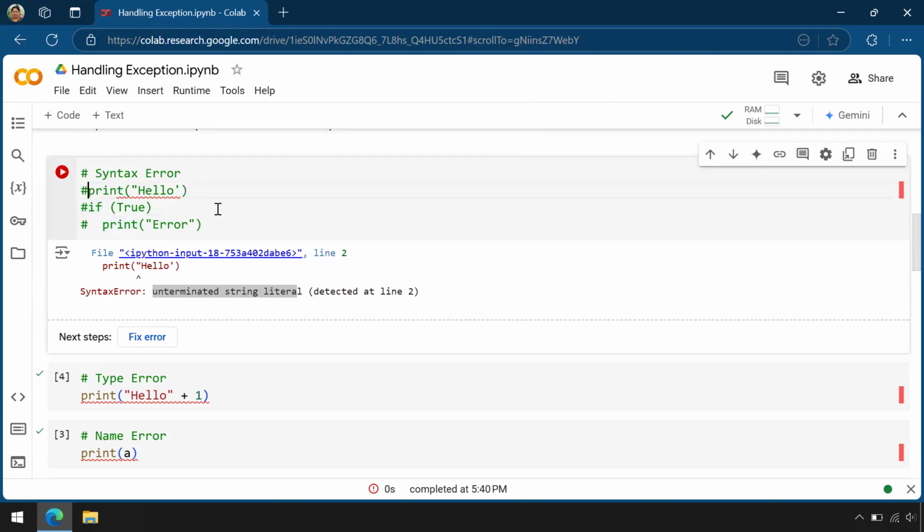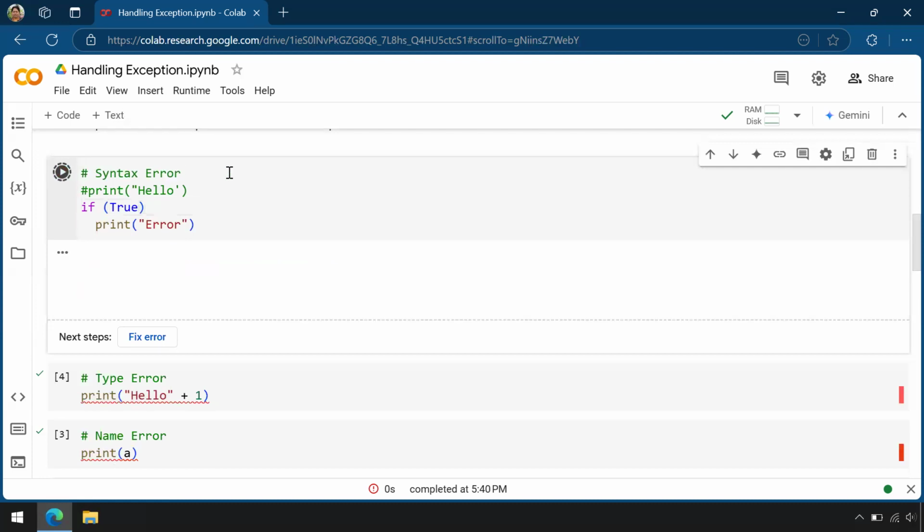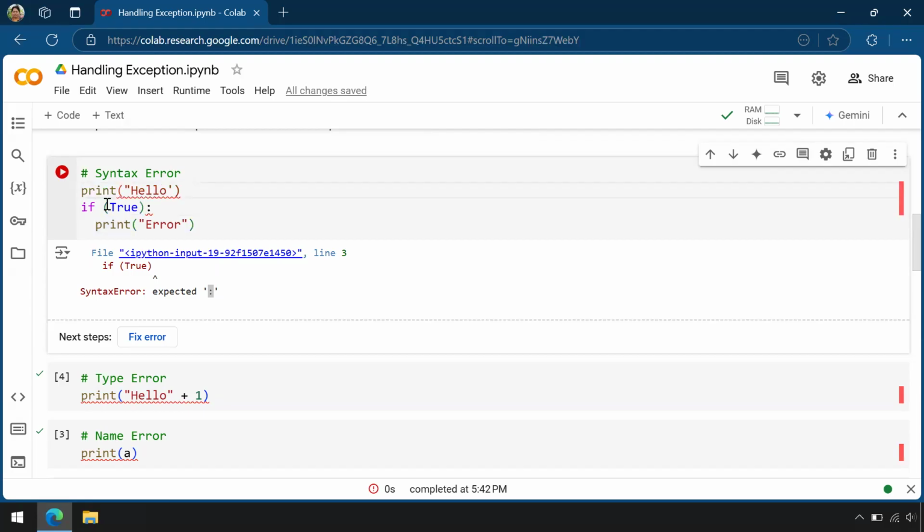Another example is like this. We try to write a branch, if true, print error, but we forgot the colon. So we try to run the program, and it's going to give you a syntax error, expected colon, in here. Okay, so there are two examples of syntax error.